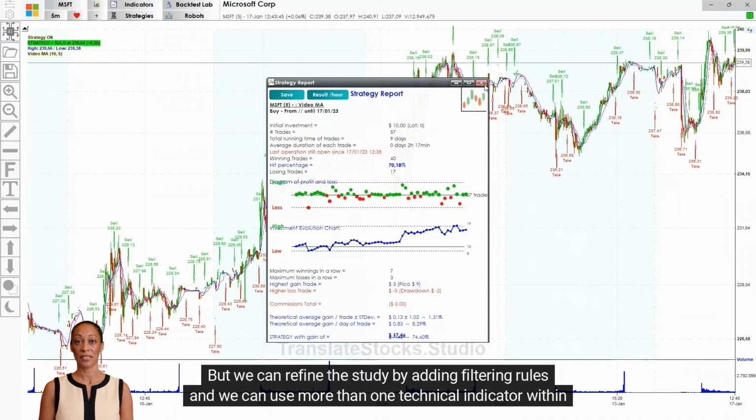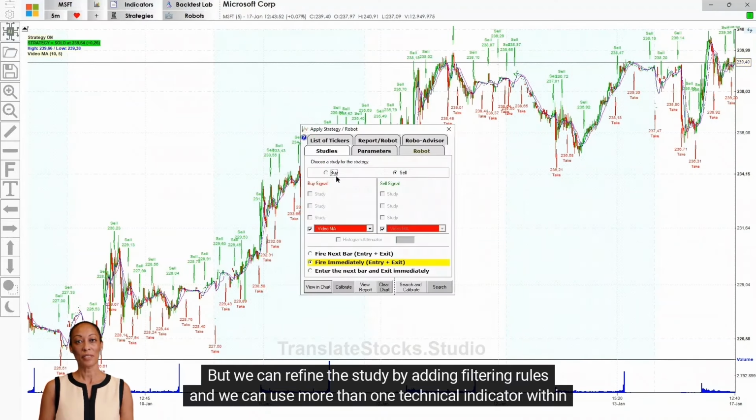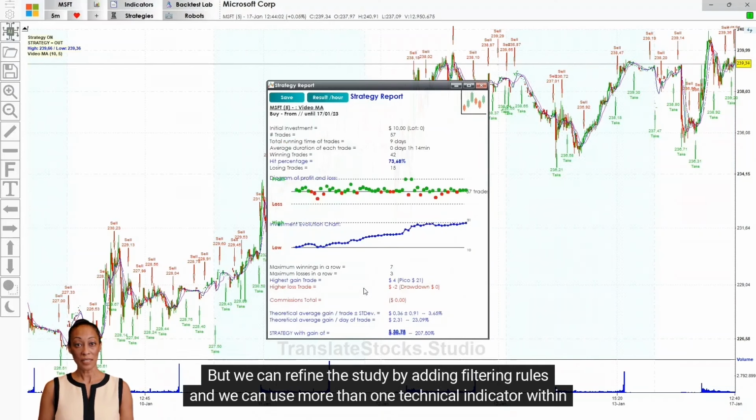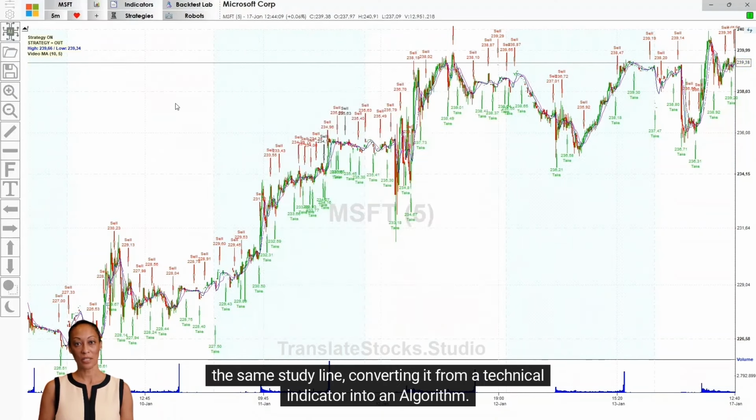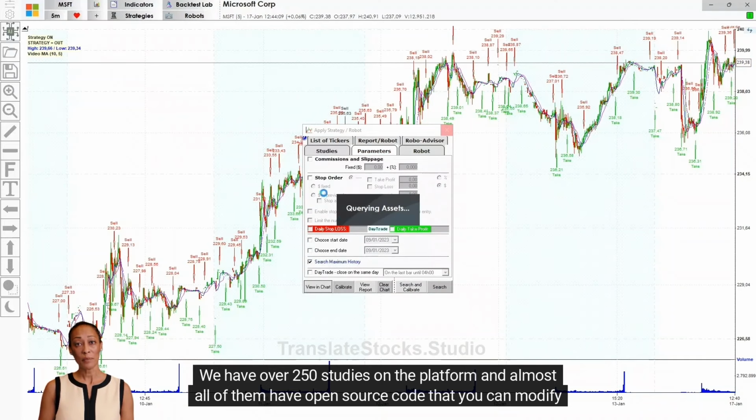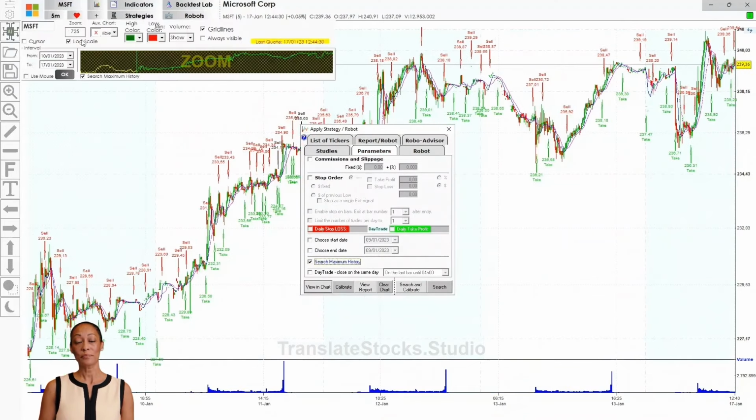But we can refine the study by adding filtering rules, and we can use more than one technical indicator within the same study line, converting it from a technical indicator into an algorithm. We have over 250 studies on the platform, and almost all of them have open source code that you can modify to create your own.